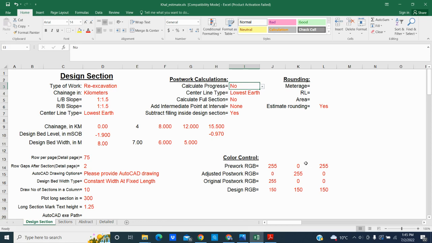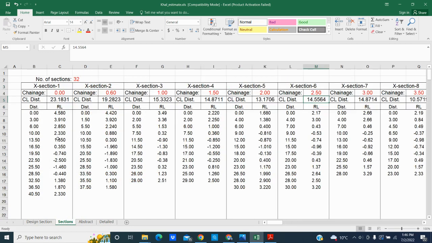But in the color control, we may change the red, green, and blue. The value must be from 0 to 255, and by changing this value, we can see how the outputs are provided. As calculate progress is no, we don't need to think about this. And then in the second Excel sheet, sections, we have to give how many sections the software needs to process. First of all, I will process 23 sections.